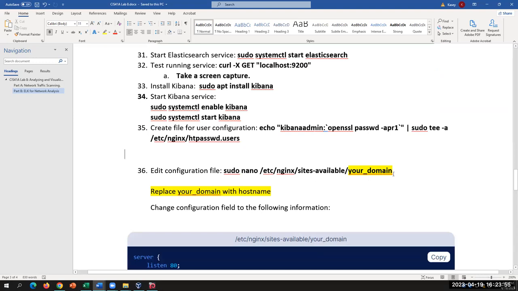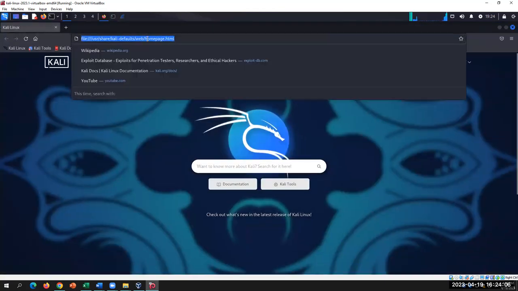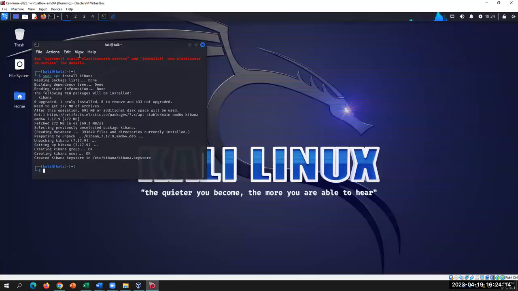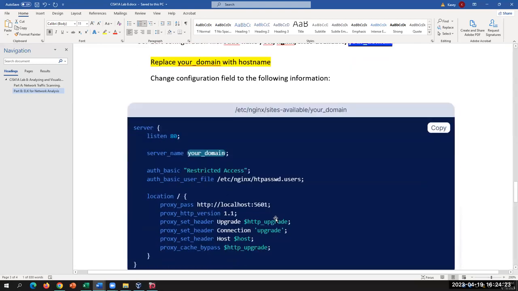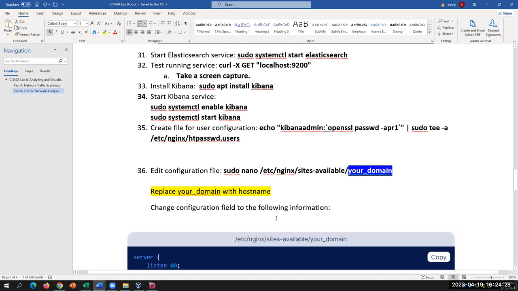So for your domain, you can just put localhost and it should be fine, because the way that you access, let me check. But it should be able to load HTTP. Yeah, you gotta try it.